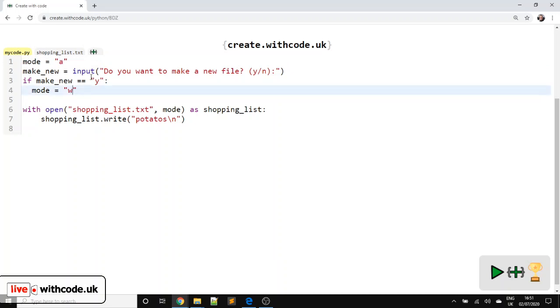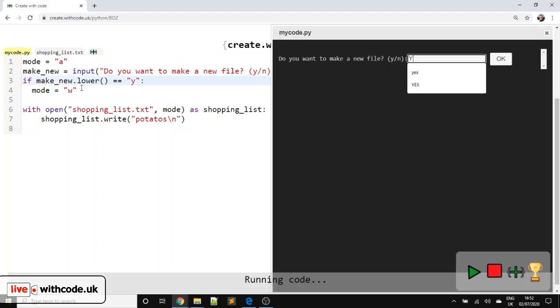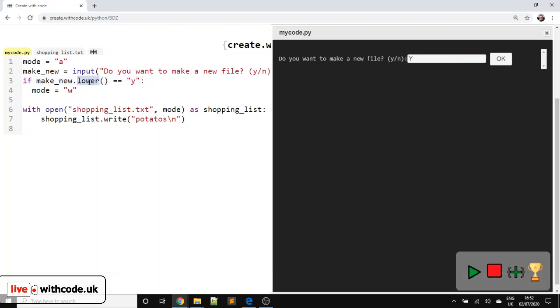Okay, so this will be fine, but it'd be better if we convert what the user types in to lowercase, because at the moment, if they typed in yes with a capital Y, it wouldn't detect it. So that's what lower means. It converts whatever the user types into lowercase. So even if they type a capital letter, it will still match correctly with this lowercase y here.